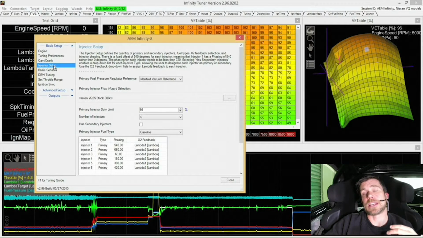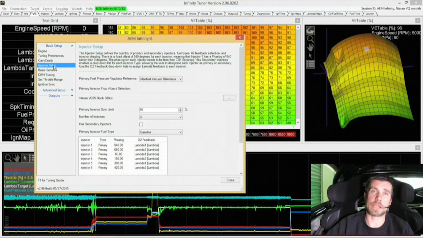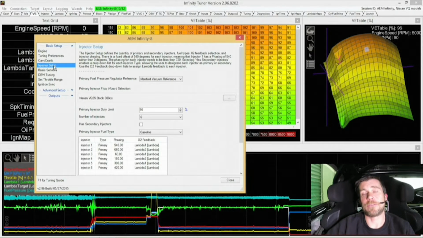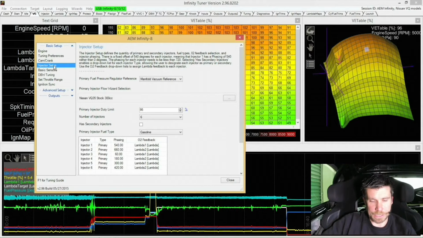Now, I mentioned that another part of the VE fuel model is making sure that the injector calibration is correct. It is vital that the ECU, the Infinity, knows the size and characteristics of the fuel injectors fitted to the engine, so that when it's targeting a specific air-fuel ratio or a specific Lambda target, it knows what pulse width it needs to supply to the injectors to provide the correct mass of fuel into the engine.